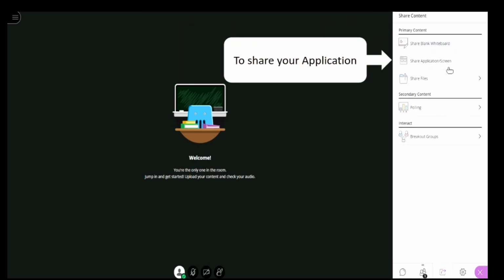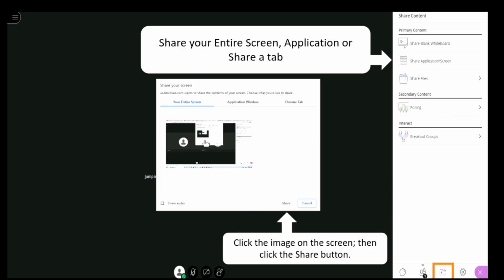In addition, you would click the share content button here and then go up to share your application. And then you're free to share your entire screen, your application window, or a Chrome tab. I feel as though Chrome tab works very well. Any tab that I have open in Google's Chrome, it recognizes it right away.